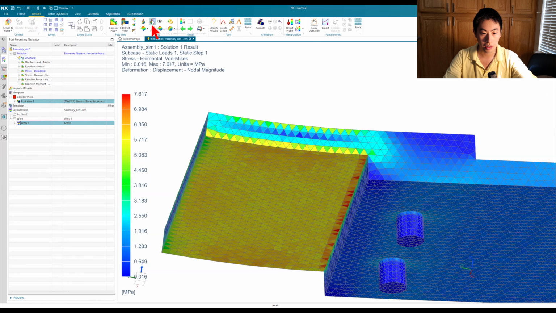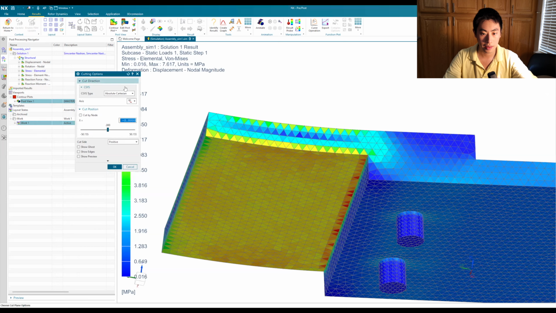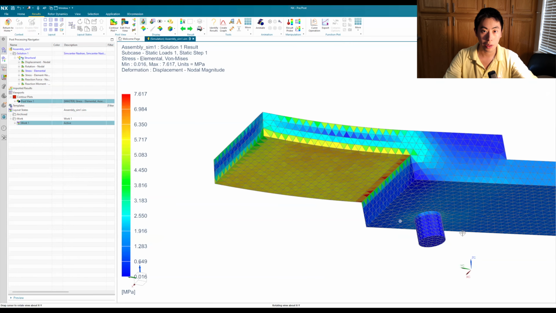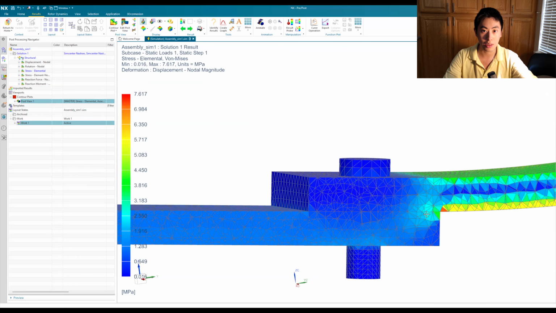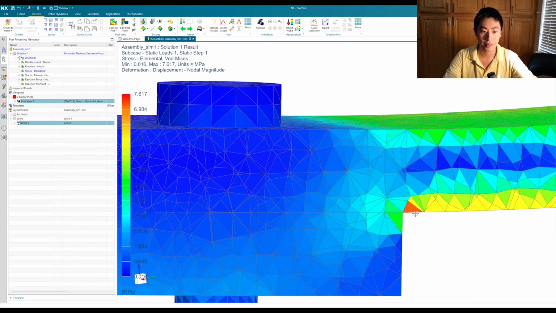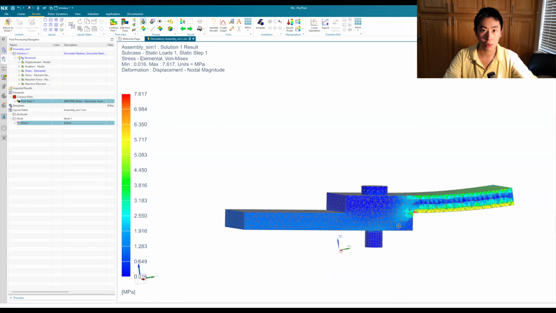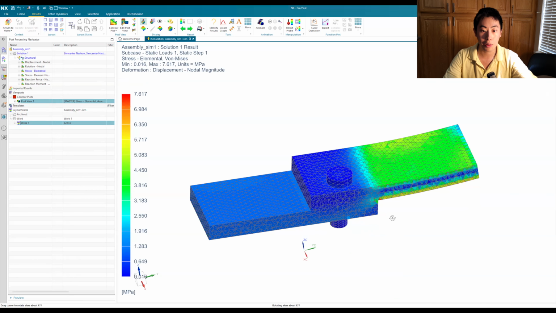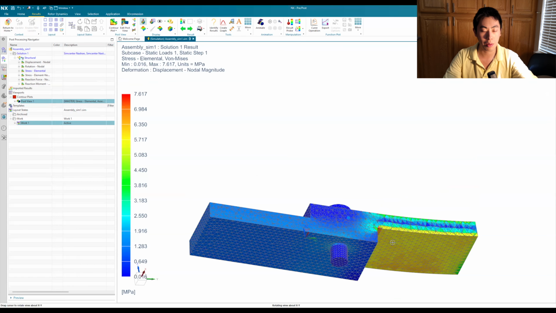Let's say we want to see a cross-sectional view. Click Cutting Plane Options. We can choose the X coordinate to cut through, or we could cut by node, like this. Let's say we want to cut here. Press OK. And there we go. We just did finite element analysis using the 3D meshing method. If you want to use a 2D meshing technique to get shorter compute times, check out the video in the description below.